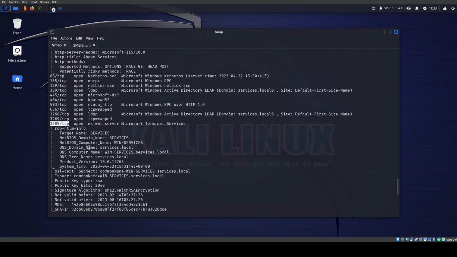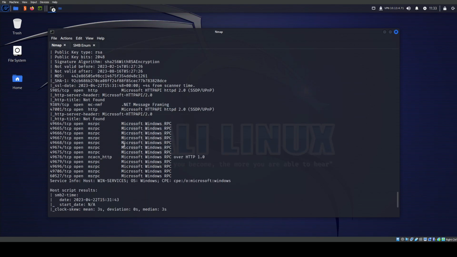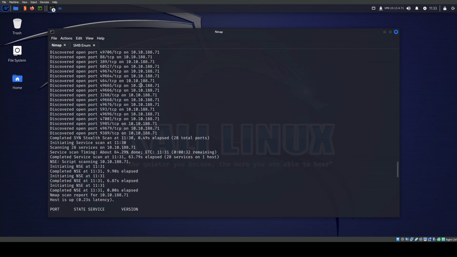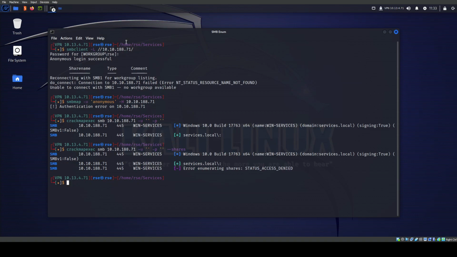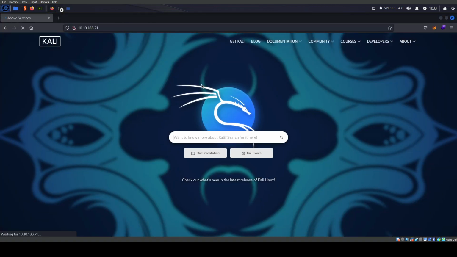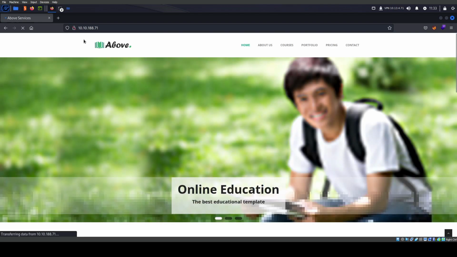So, a lot of information there when we're dealing with a Windows machine, but we can't do much at the moment. So let's go ahead, exit that. Let's check out the website. So we call above services.